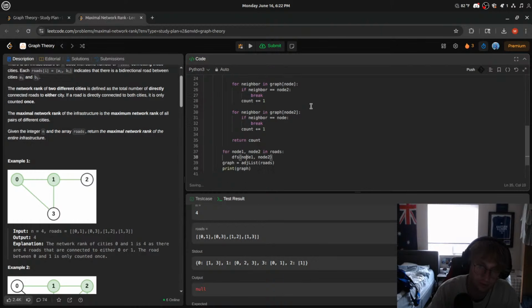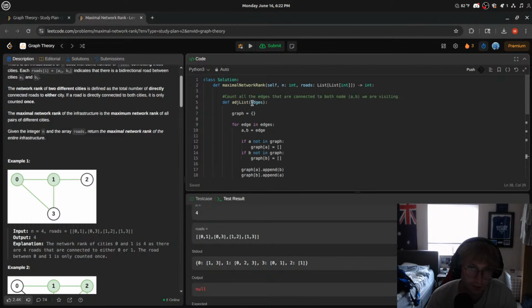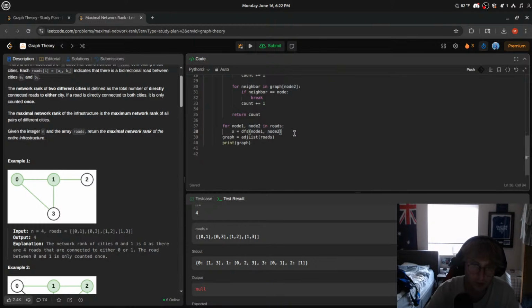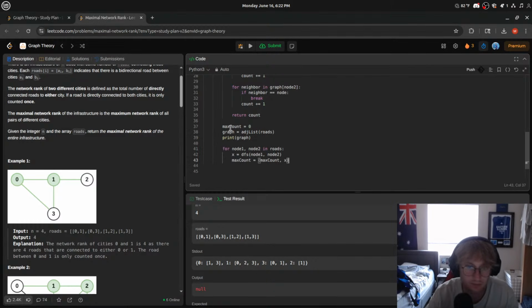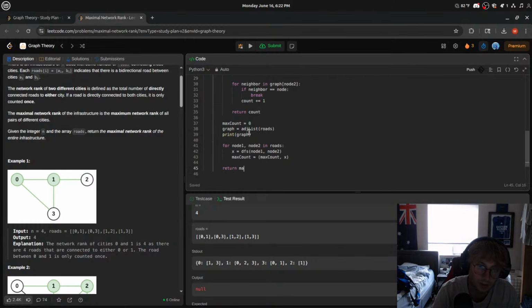Come down here. X is equal to DFS node. We want to return the maximum. So let's make a maximum. Let's do max count is equal to 0. So then we can do, well, max count is equal to max count or X. But this needs to go below. Oh geez, I'm gonna sneeze, man. Oh my gosh. We can return our max count.